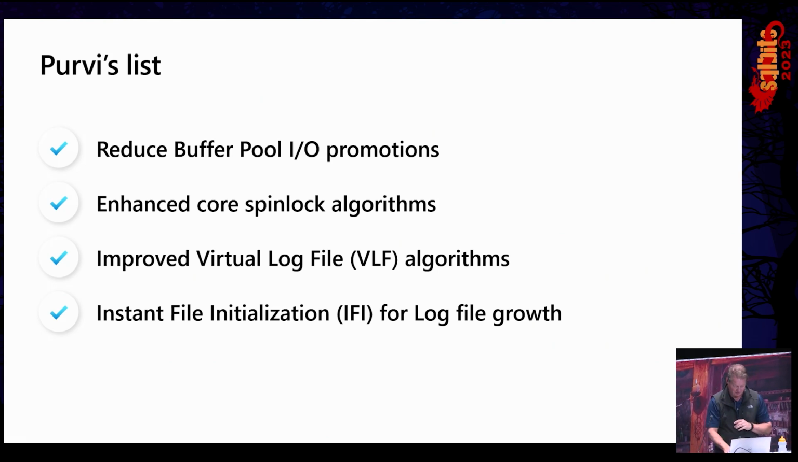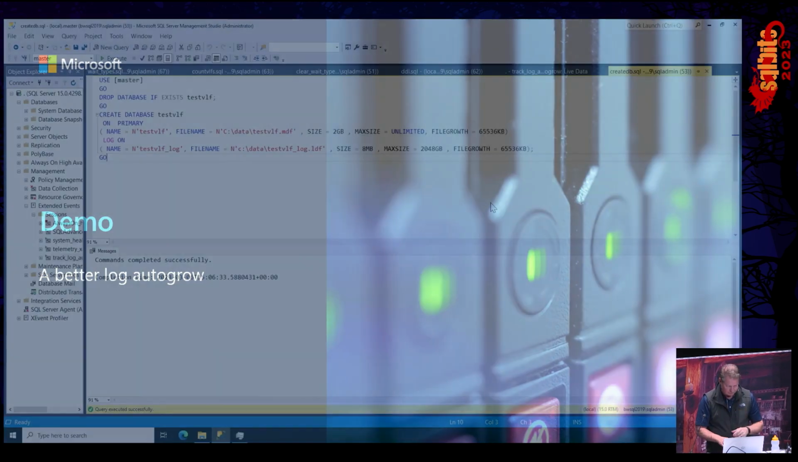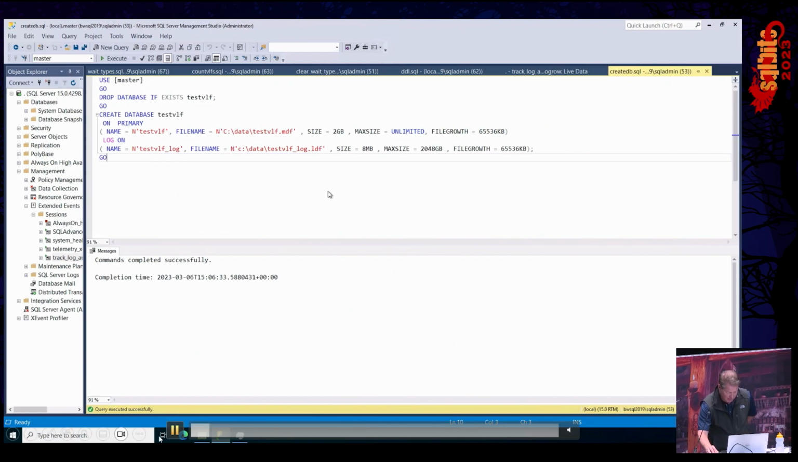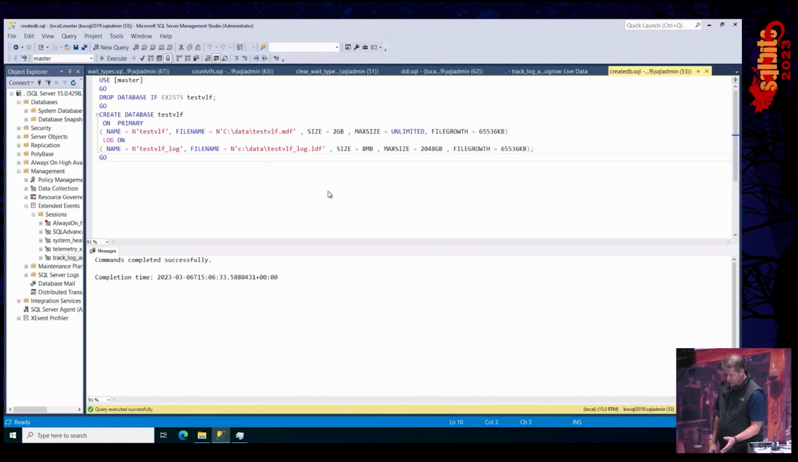I want to show you what this actually looks like. Okay, so I've got a database right here where I'm going to purposely do autogrow. I'm going to pause for a second, make a smart statement here. We introduced autogrow a long time ago in a galaxy far, far away, partly because Bob Ward was really getting tired of getting paged, I'm dating myself, in the middle of the night because the database ran out of space.